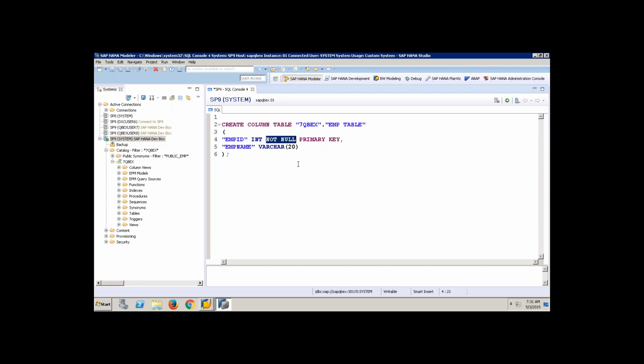It can never be blank. When I say not null, if I'm trying to insert a record into the table, a value into this column is mandatory because it's a primary key field. This cannot be left blank. That's what I'm saying, not null.